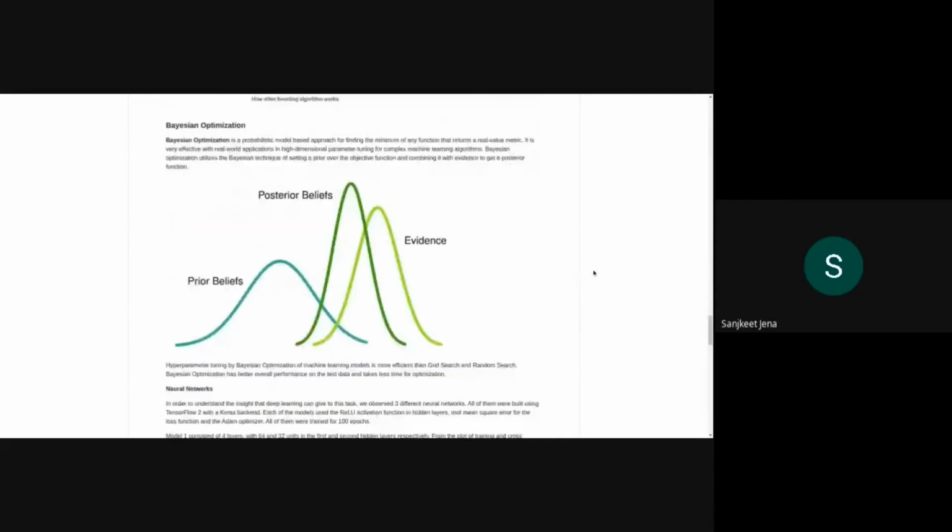Also, we used Bayesian optimization. So what is Bayesian optimization? It's a probabilistic model-based approach for finding the minimum of any function that returns a real valued metric. It's very effective for solving real-world problems, and it's often used with LightGBM. Bayesian optimization utilizes a Bayesian technique of setting a prior belief over an objective function and then combining it with the present evidence to get a posterior function.